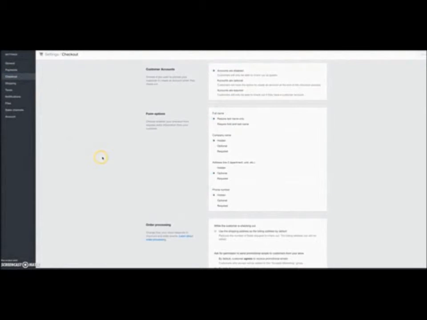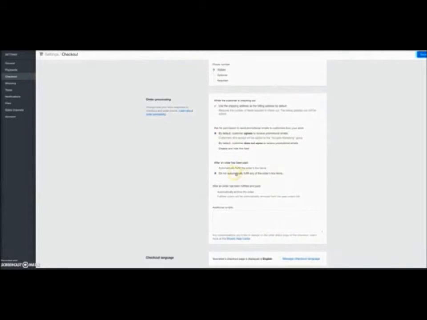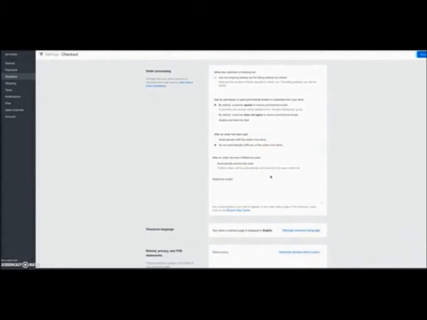You come here to checkout. What I typically choose here is accounts are optional, first and last name required. I put optional, optional, and optional. I always keep this checked here, to use the shipping address as the billing address. And then I also put by default the customer agrees to receive promotional emails from my store. I keep this as do not automatically fulfill the orders.